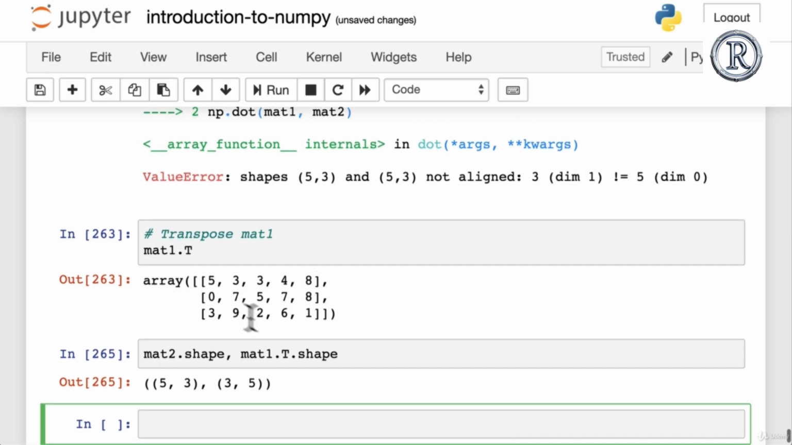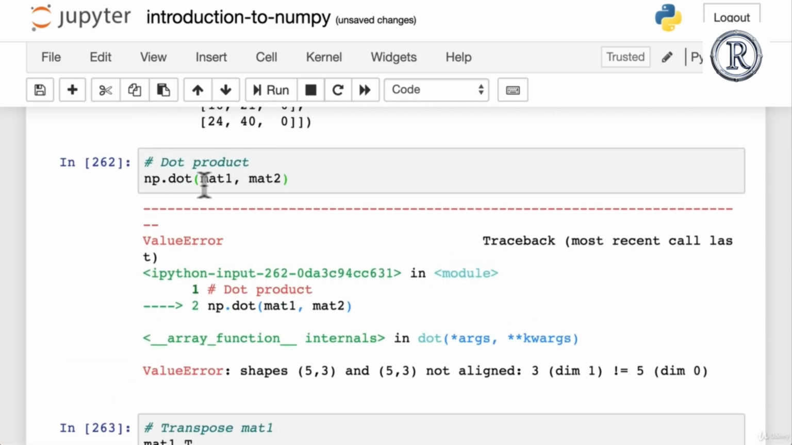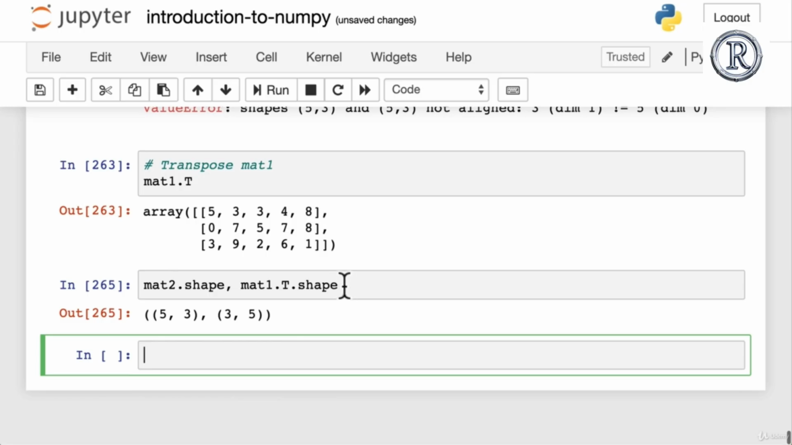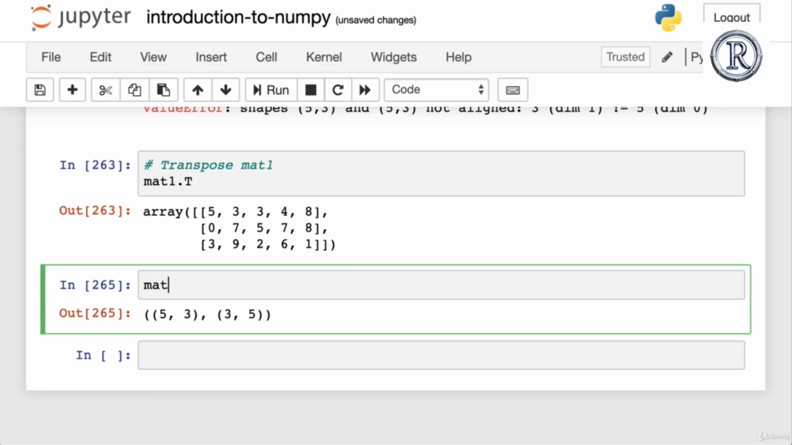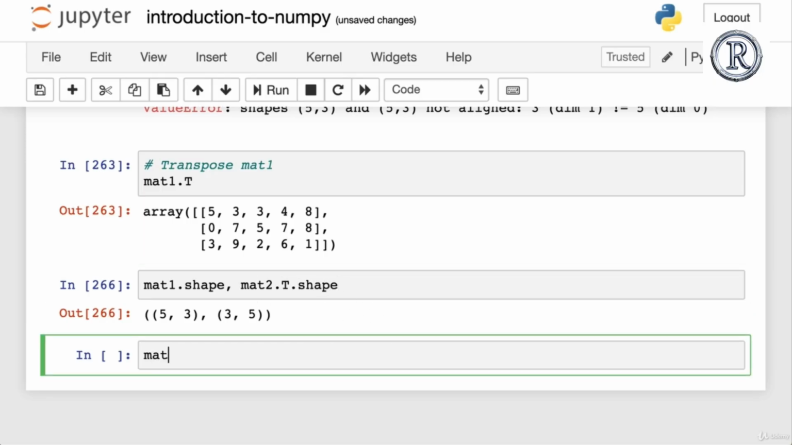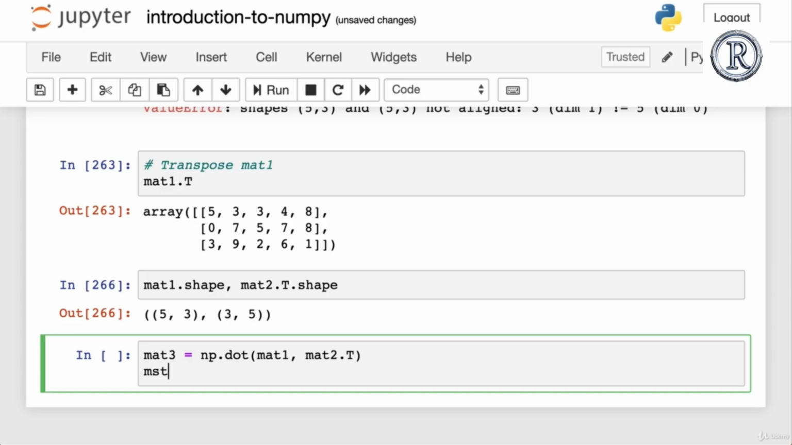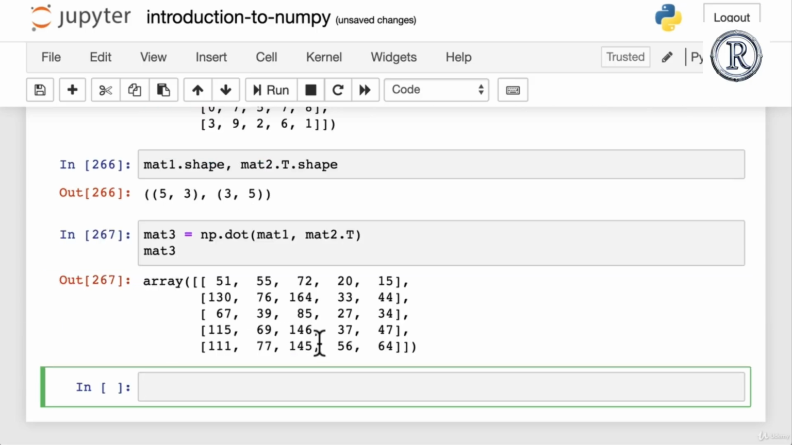So let's do this. Or actually, before we did np.dot(mat1, mat2). Okay. Maybe we transpose mat2. mat1.shape, mat2.T to stay consistent with what we got above. Let's make mat3 equals np.dot(mat1, mat2.T). So this should work if our shapes are aligned. mat3. Beautiful. And now if we have mat3, what is the shape of mat3?